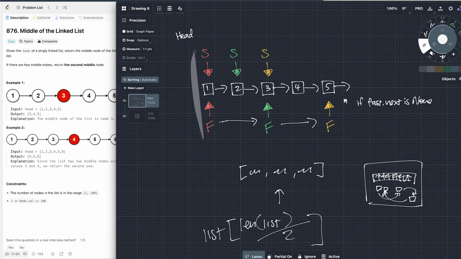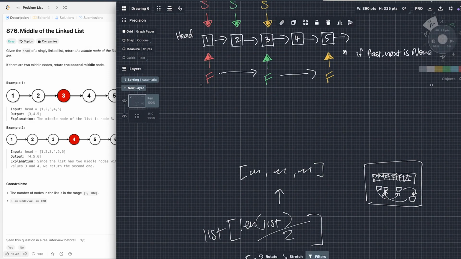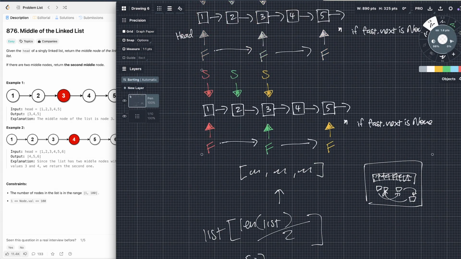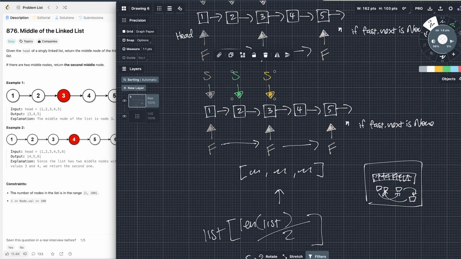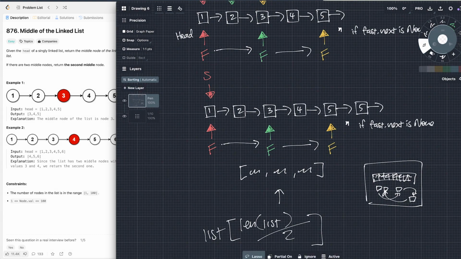What does this look like when we do it for the other one? So let's go back, let's delete these, and let's do the other one, right? Example 2.